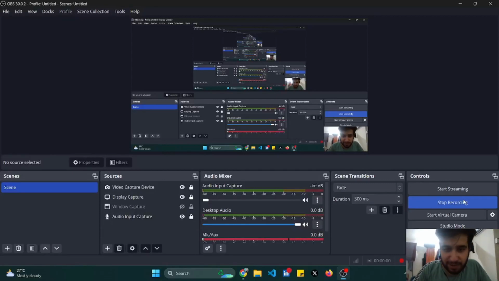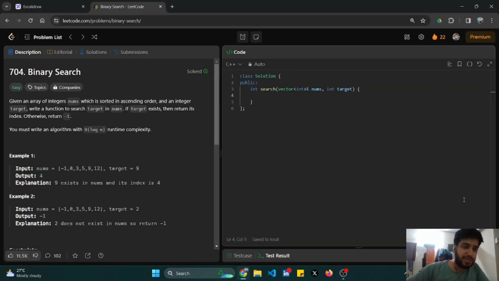So hello guys, today we are going to do a LeetCode question that goes by the name binary search. Yes, today we are going to study binary search. What is binary search? You must have heard about it in many places. Oh, it has a time complexity of log N.